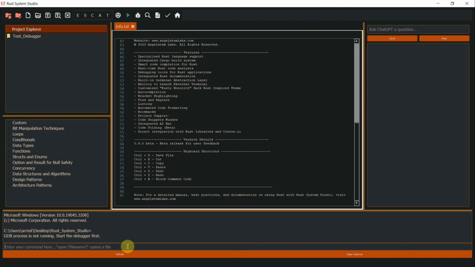Right now, any command you put into this terminal abstraction layer will try to run it through GDB. But that is a feature I'm experimenting with. Once that feature is turned off, you'll get a regular interaction with the command line, and of course you could refresh the terminal.